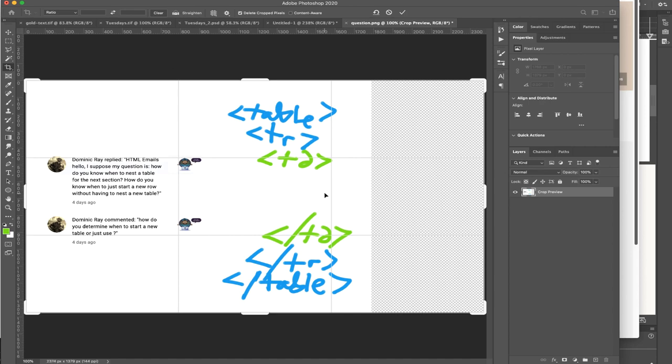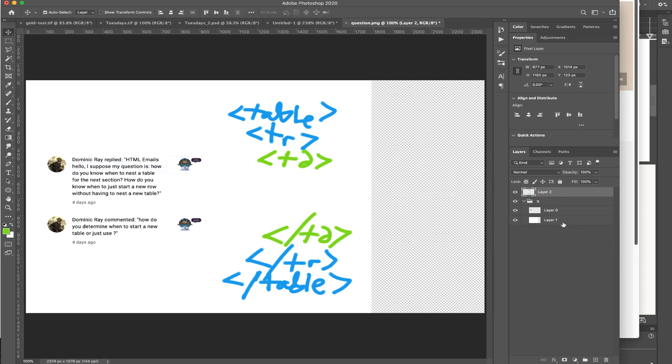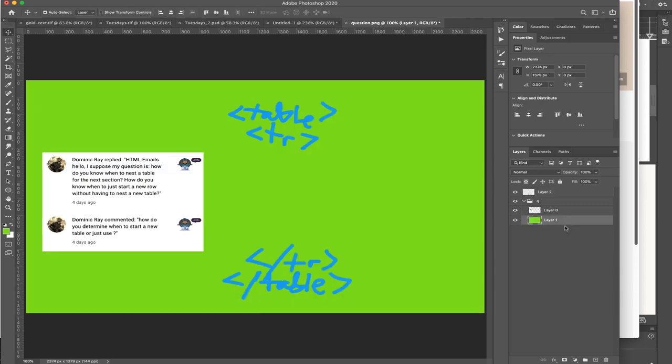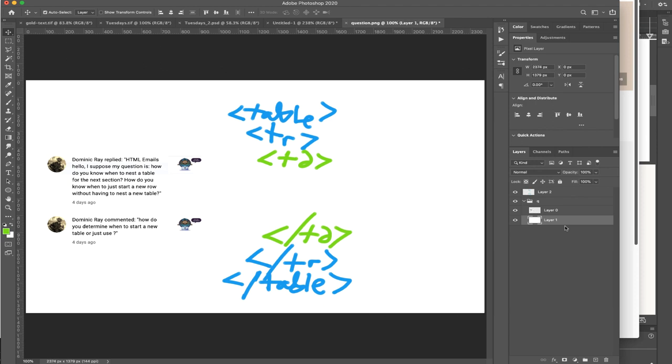But if I crop out again, maybe move that way, and if I hit enter and V on the keyboard and come back to this layer and do a backspace. Okay, that's better.